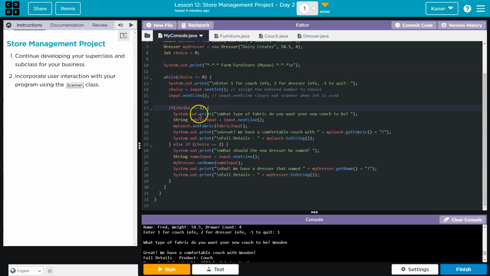I check if it's 1. If it is 1, what do I do? I say, all right, what fabric do you want? And then once again, this time I use next line, which grabs the string that they enter. It's not an integer, it's a string. So I use next line for strings.